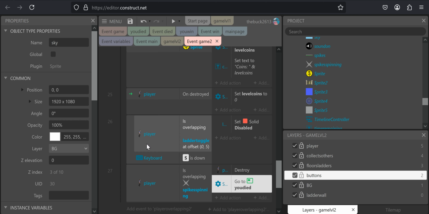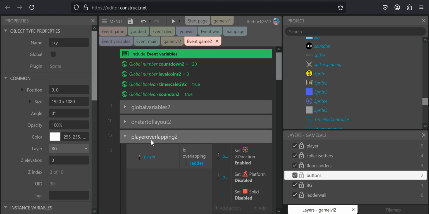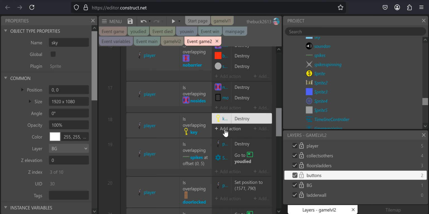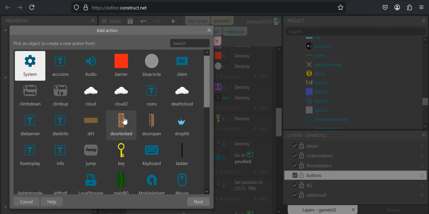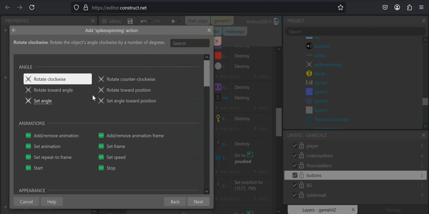And now that we've got rid of that door, we need to do the one for the key. We can just drop these out of here, and we'll add the action, and this time we're going to destroy the spinning spikes.